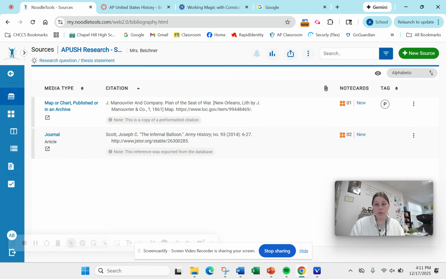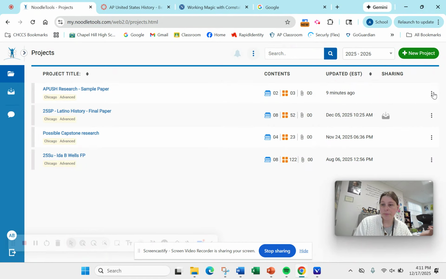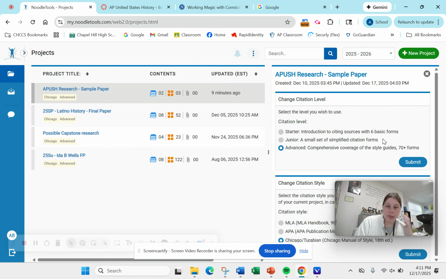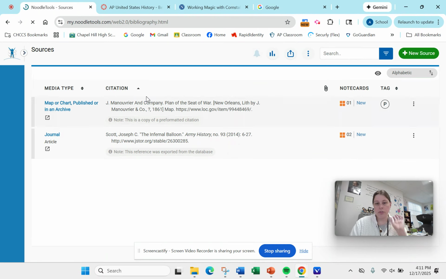A couple things you want to make sure of so that your Noodletools is set up correctly. You do want to make sure that this particular paper is in Chicago style format. The way you can check that is to go back to the main project page, click on the little icon over here, and it'll say change style, change level. If I click on change style, it'll give me the option to change any of my settings for this paper. We want it to be advanced and Chicago, and I think most of you did that when you set it up. Yay, okay, that's fine. Now it's mad at me because I'm trying to change. Okay, so again, we're in good shape: Chicago, advanced, etc.